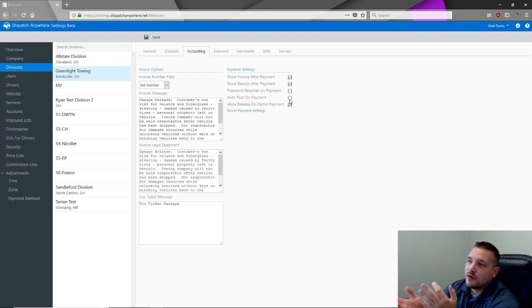If it's a driver, drivers don't have posting capability, so they'll show up in your posting or your create invoices screen 100% of the time. Right? And then allow release on partial payment.